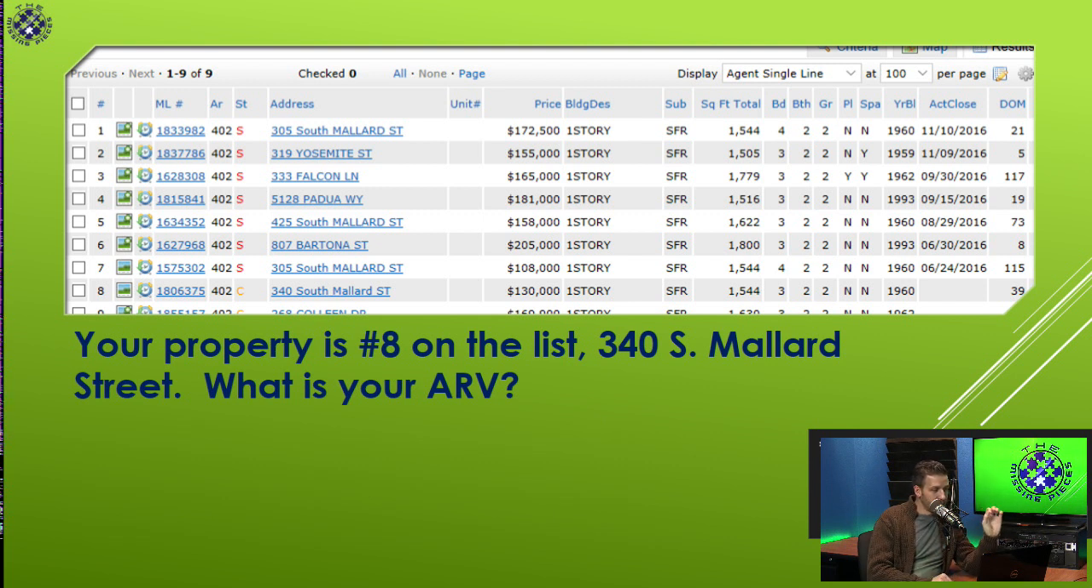So in this example, your property is number 8 on the list, 340 South Mallard Street. What is your ARV? Now, if you look at this, this is a snapshot out of the multiple listing service, the MLS. And this is the basic information on a property. It's a stat line of it.